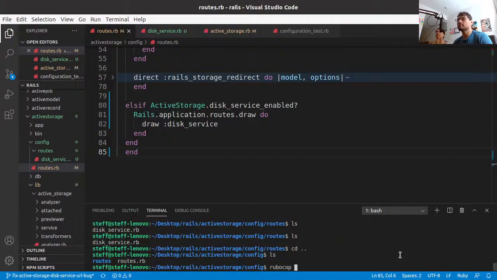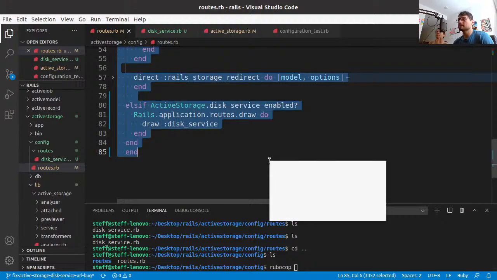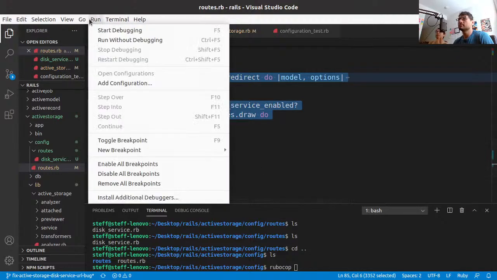Run Rubocop. I'll do the format stuff here. I don't know.